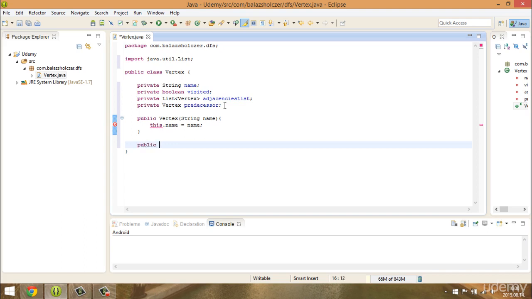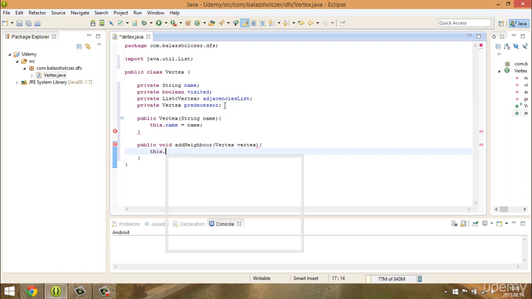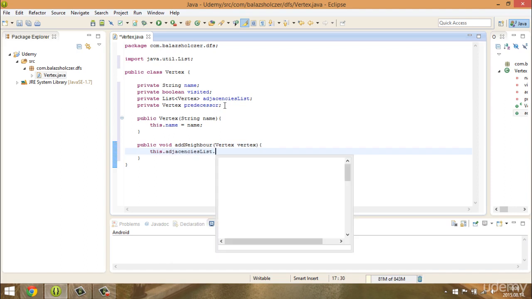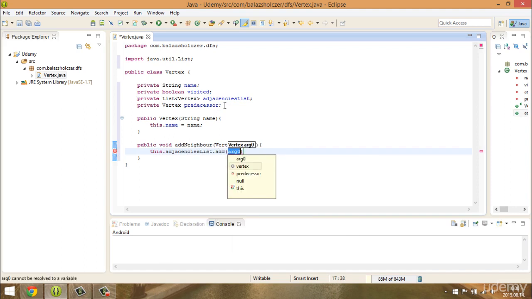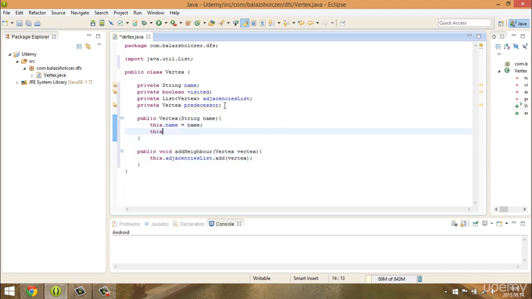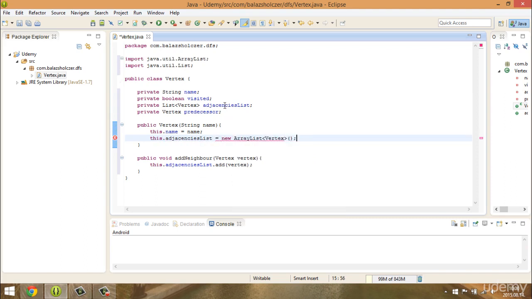I'm going to have a public void addNeighbor method, and it's going to take a vertex, of course. That adjacencies list adds the vertex, and of course, in order to avoid null pointer exception, I'm going to instantiate it with an array list. This adjacencies list is an array list.